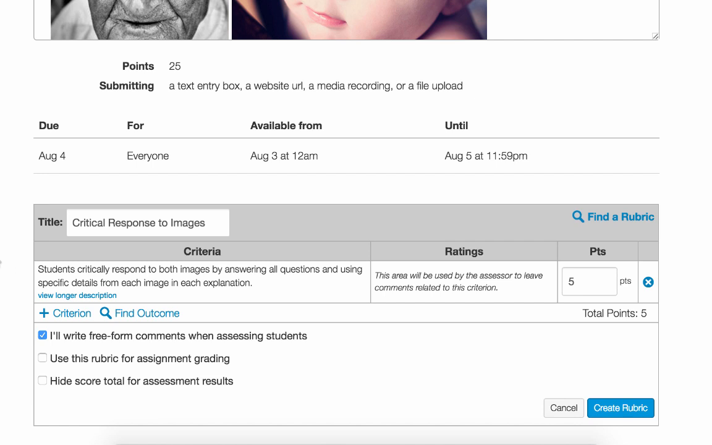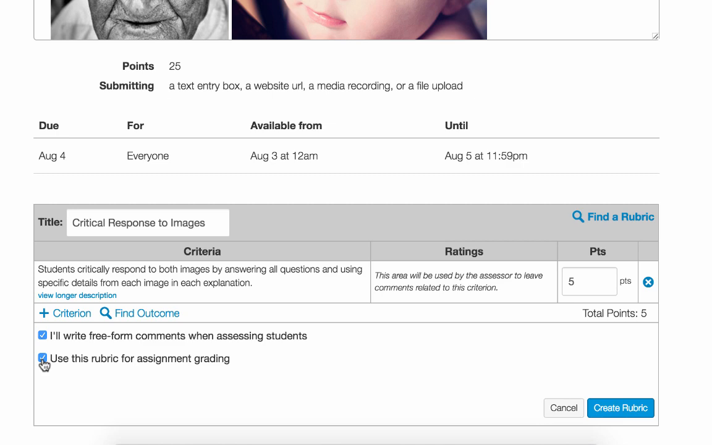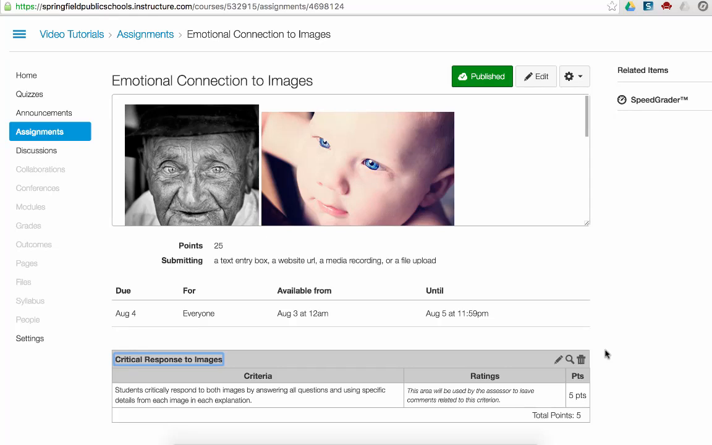Also, the last thing you want to make sure that you do is click Use this rubric for assignment grading. This will allow you to fill out the rubric as you are grading in SpeedGrader, and then we'll make sure that Canvas automatically registers that score for the students. Once you are done, you may click Create Rubric, and it will show that rubric as now part of the assignment. You can also use rubrics when grading discussions.